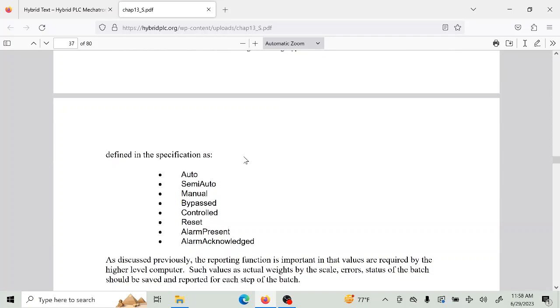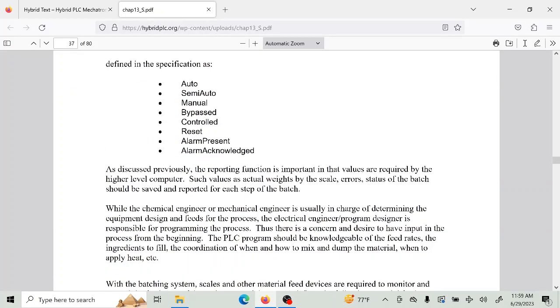Here's one of the things defined in the specification, the different types of modes. So you can have auto, you can have semi-auto, you can have manual, you can have a bypass mode. I don't know what the controlled mode is. You can reset, you can have alarms or alarm acknowledged. All these kinds of things you should consider when you're putting the program together.